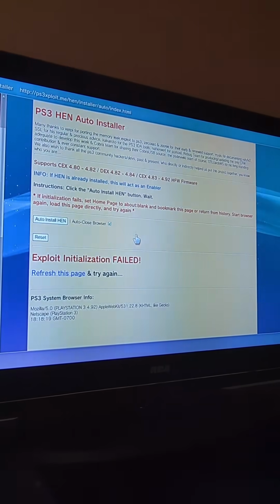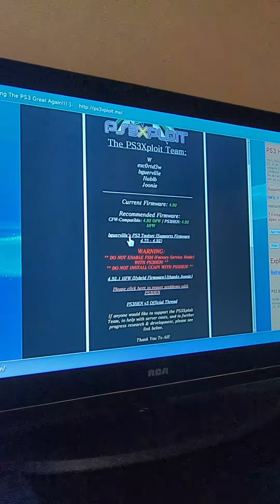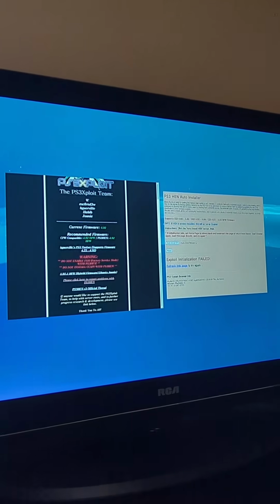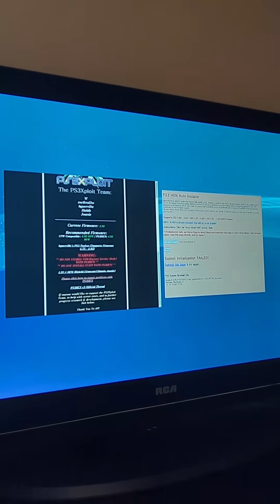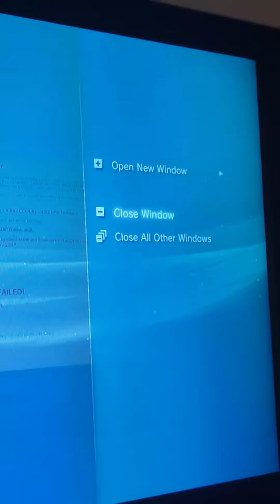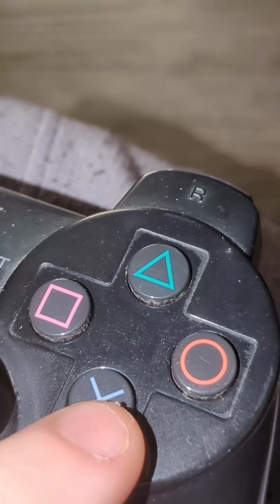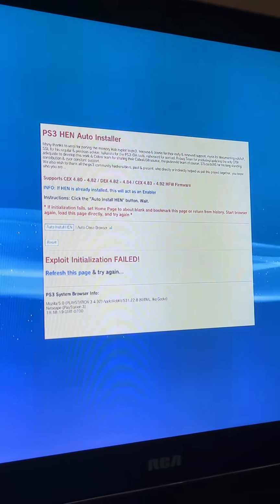All right, first things first. You see how there's this page, and there's this page open? Well, we're gonna click this button right here, and it's gonna make your PS3 do this. Now we're gonna hit triangle and scroll down to where it says close window, and then we're gonna hit X. Now you should have just this page open.